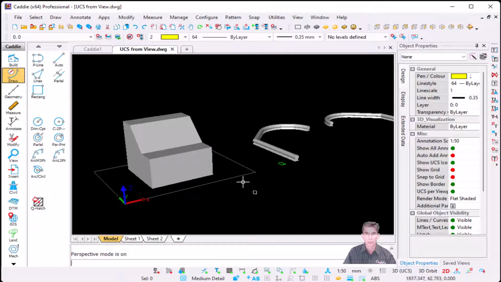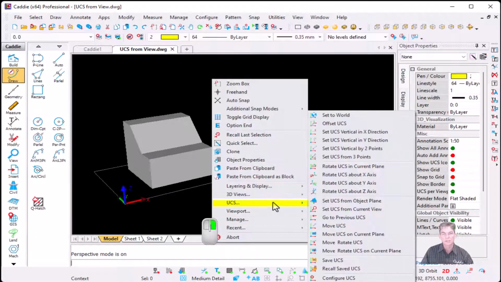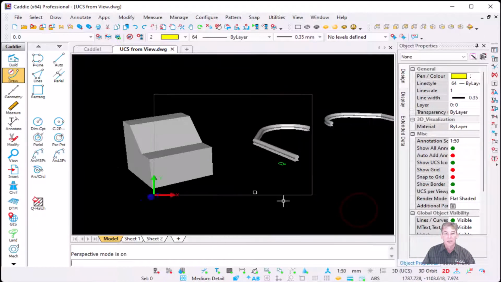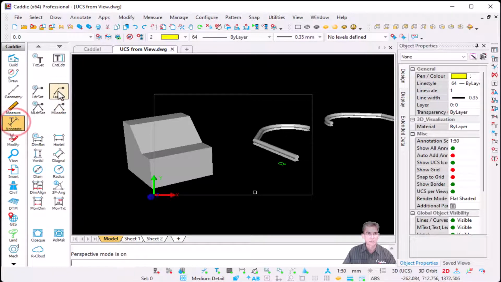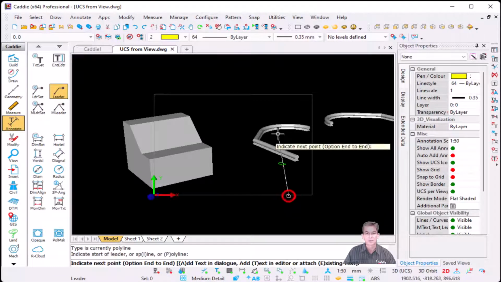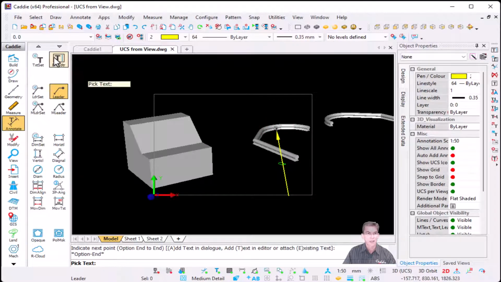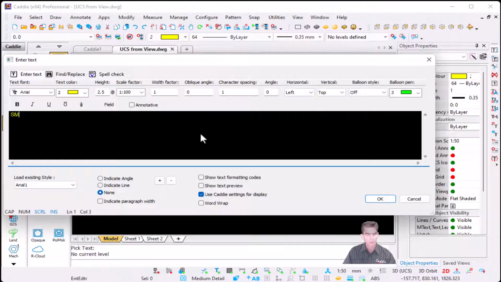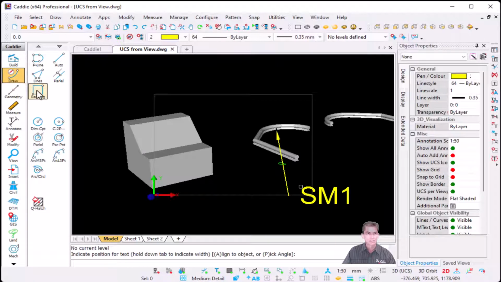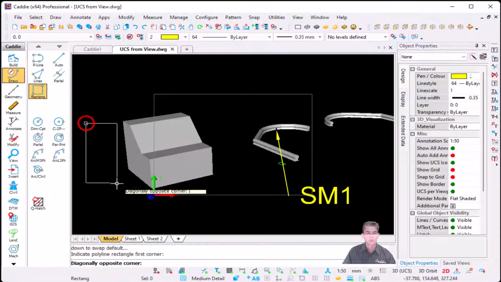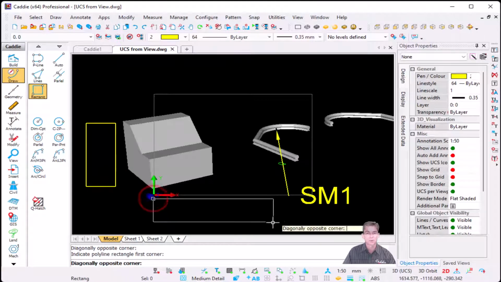My UCS is at the moment at World. I'm going to right click, go down to UCS, and ask Caddie to set UCS from current view. Now my UCS is perpendicular to my view. If my setting is set to 2D, remember it says points projected onto my UCS, so anything I draw now will be on my UCS, like lines or text or leaders. So let's do an exercise. Let's add a leader from here up to there, key for end, and I'm going to add text, because I know I gave it the name Structural Member 1, and I can place the text over here. I can draw lines, because I'm on 2D, so just freehand I'm going to add, say, a block over there and a block over here.